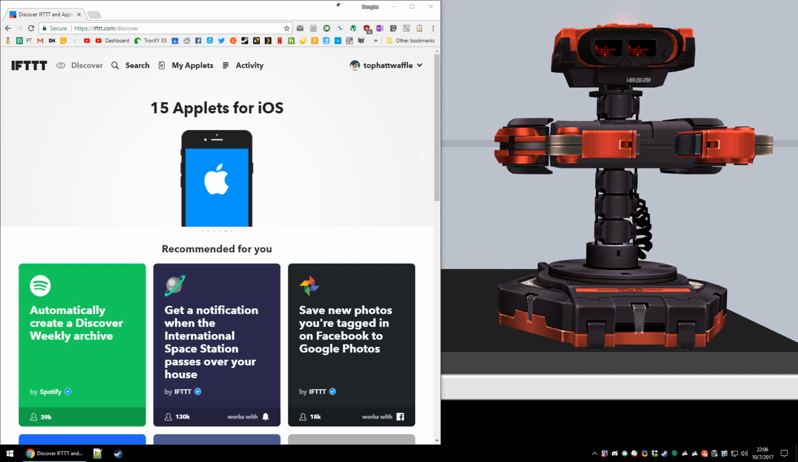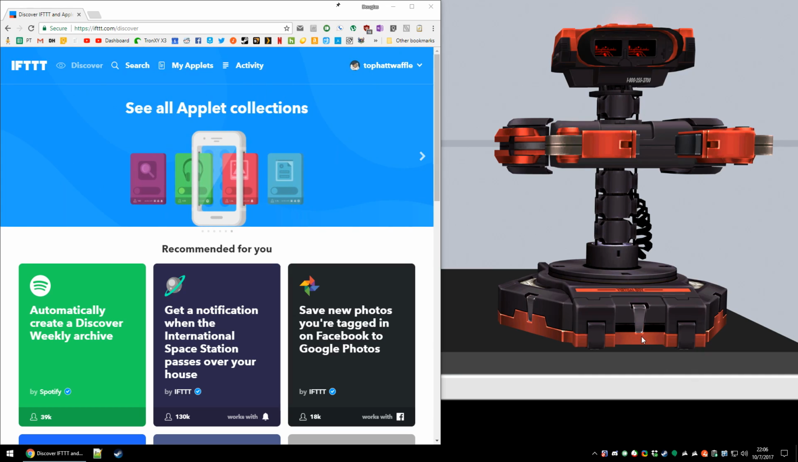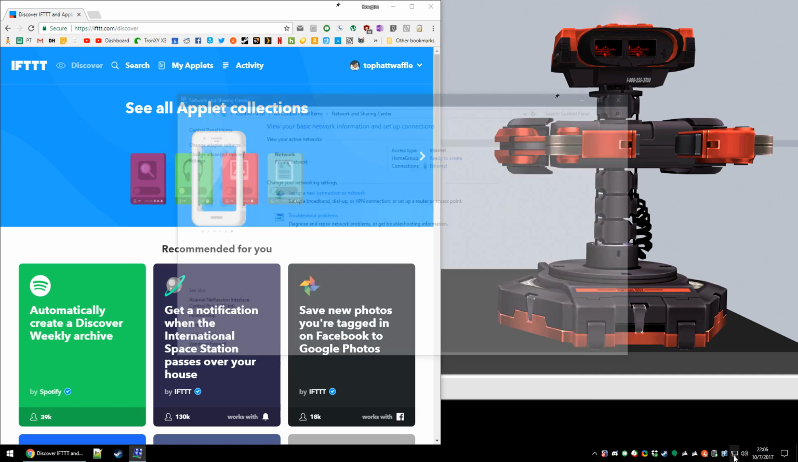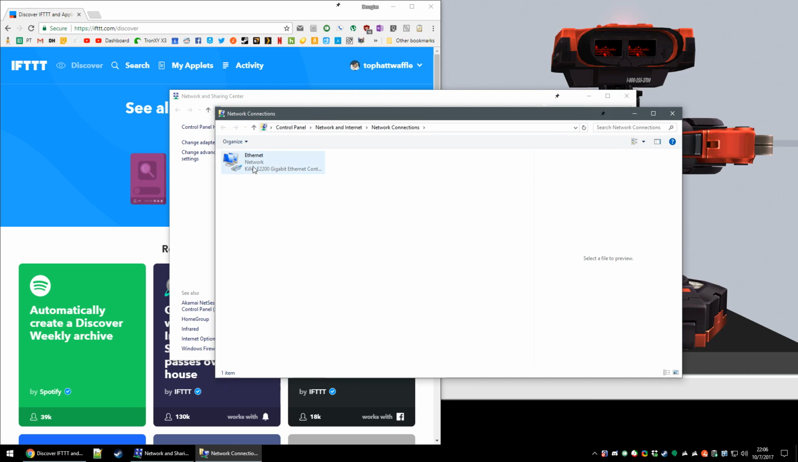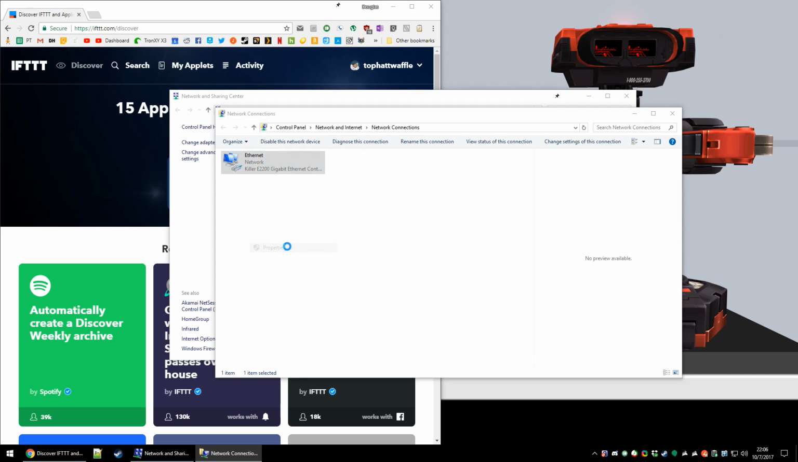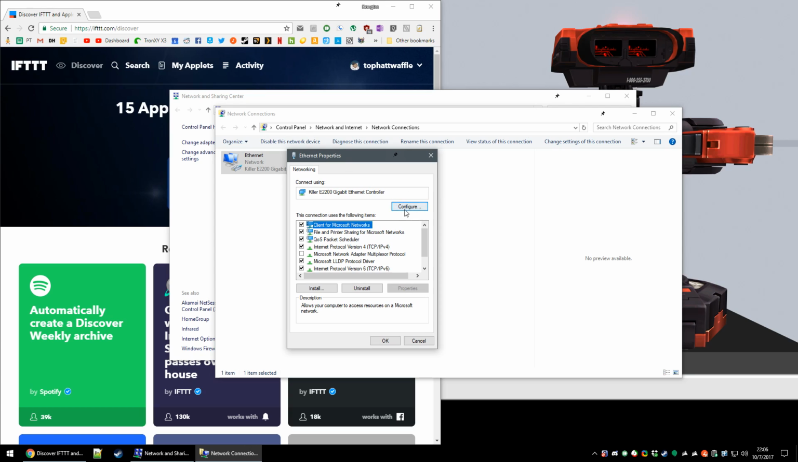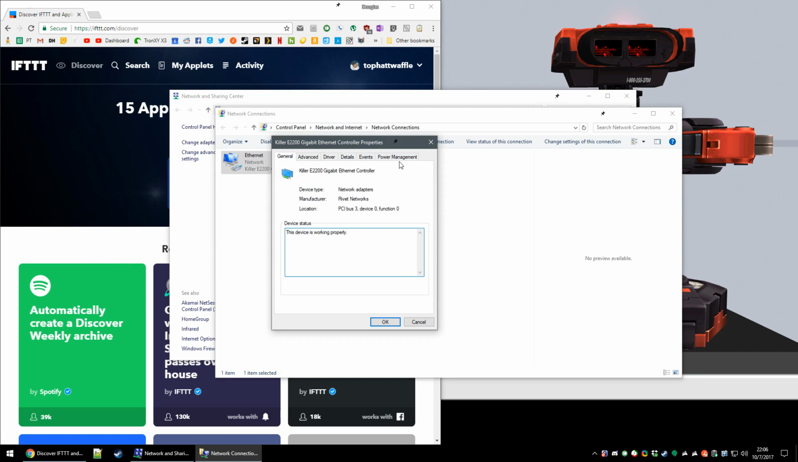The first thing you'll need to do is configure your computer to allow wake on LAN. If we right click on our network down here and then go to change adapter settings, we should see our network card. Let's right click on our Ethernet, click properties, and then under configure, if you have the power management tab, you can just come over here and there should be allow this device to wake the computer and then allow a magic packet to wake the computer. Check both of these and hit OK.